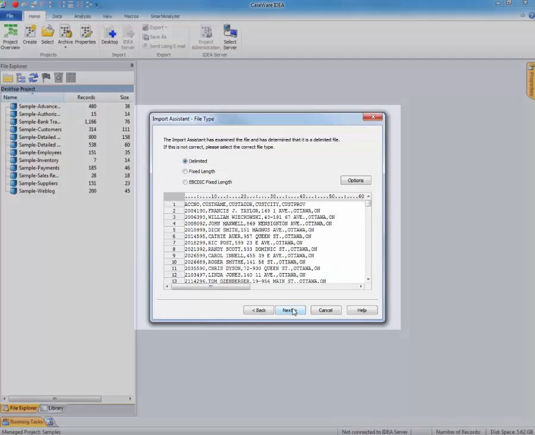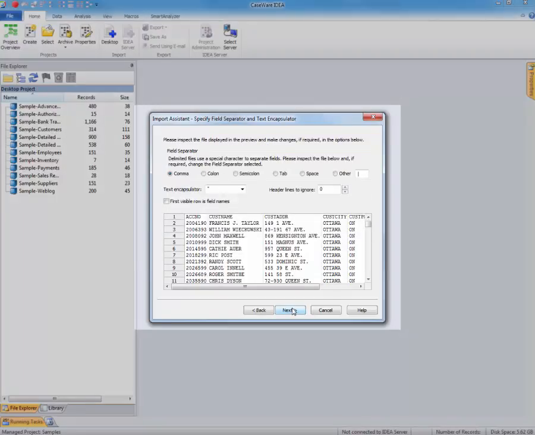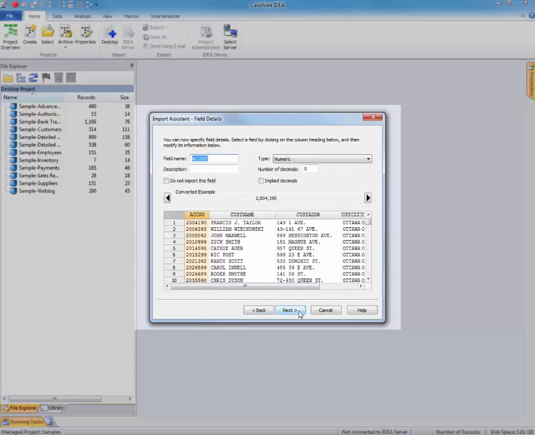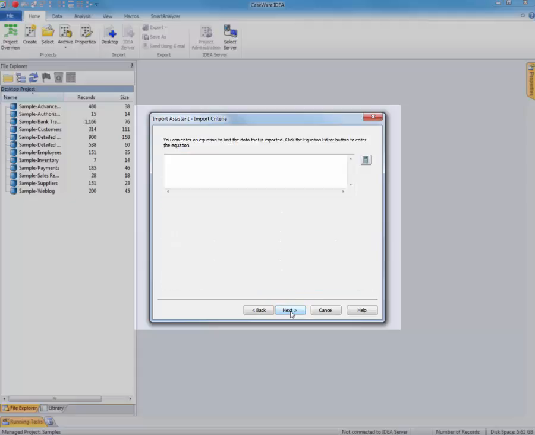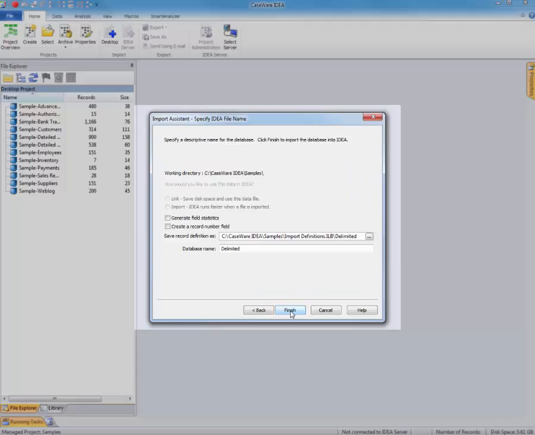This menu allows you to select the type of text file you wish to import. Since the first row contains field names, we'll make sure to select that option. In the Field Details dialog, we'll ensure the fields are the correct name and type. Once we've defined the record definition, we can finish the import to bring this table into IDEA.